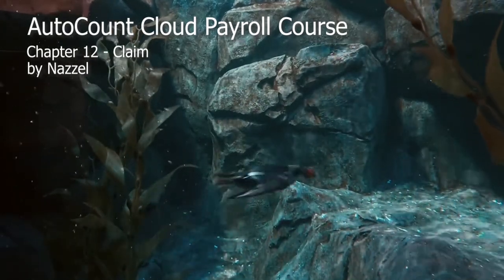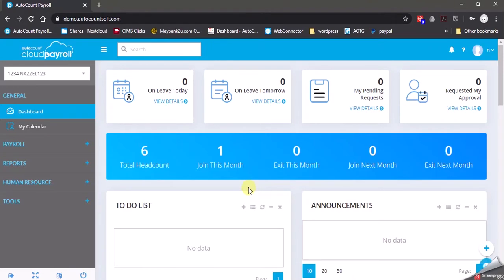Welcome back. Chapter 12, Claim. In this chapter, you will learn how to create and edit a claim. We assign claim into employee group, record claim entry, and process payroll. There's two types of process payroll. Later I will show you how to separate between only claim and claim with salary.